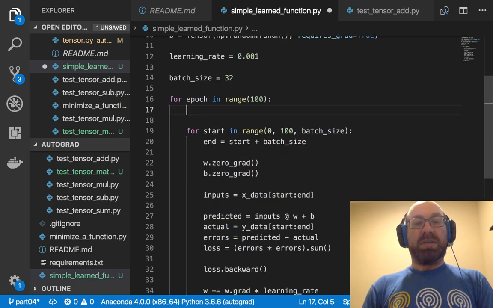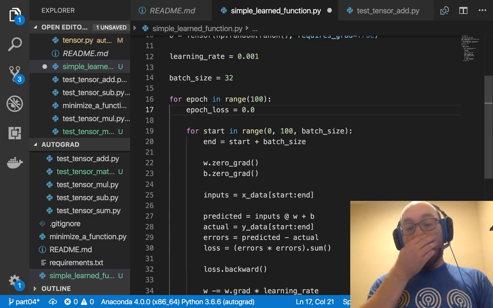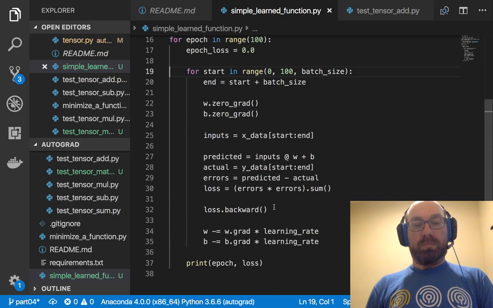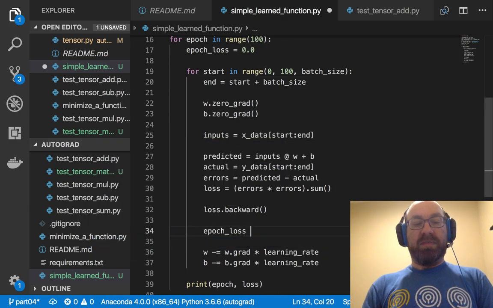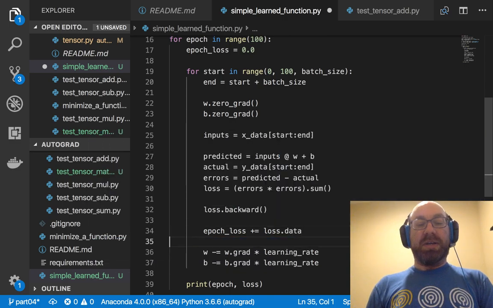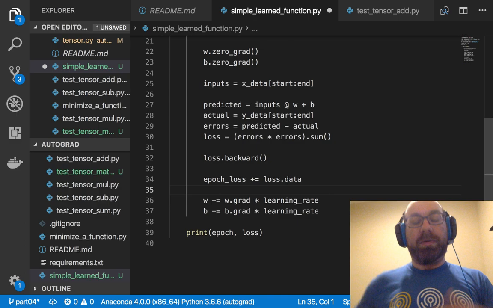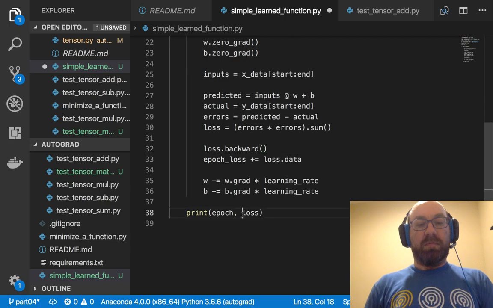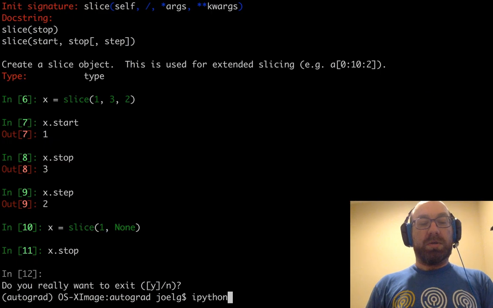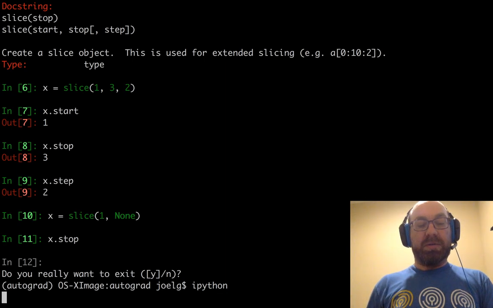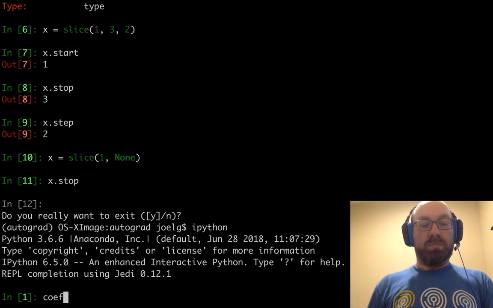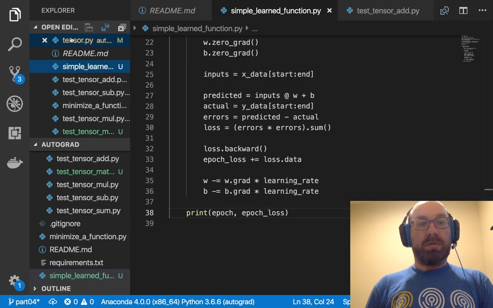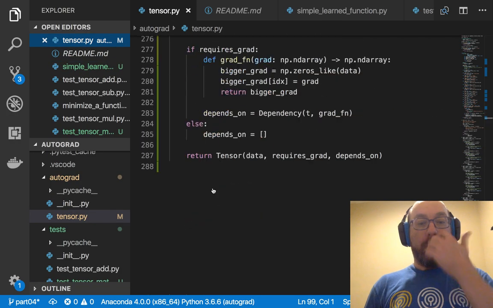And so now let's say, epoch loss equals 0.0, epoch loss plus equals loss dot data, and I'll pull that out so that I'm not keeping track of all these giant computational graphs. And then I print epoch and epoch loss. So if I do IPython and try and run it, name index is not defined, so that is why I should have written a test again.